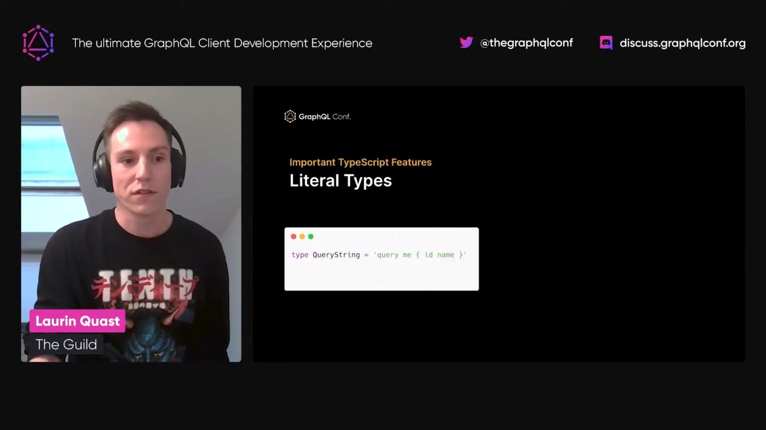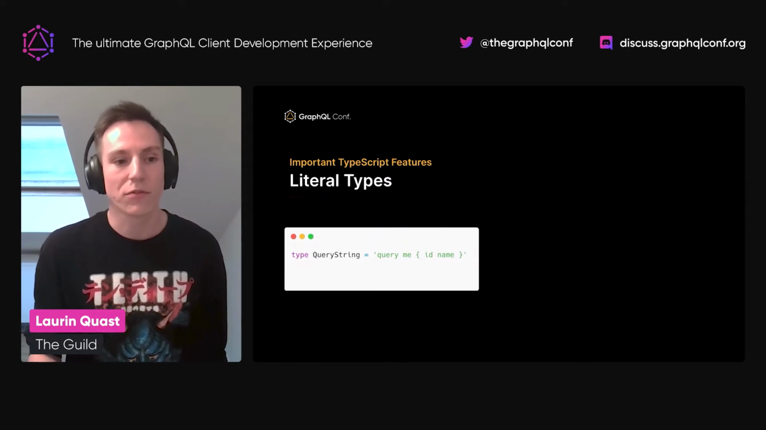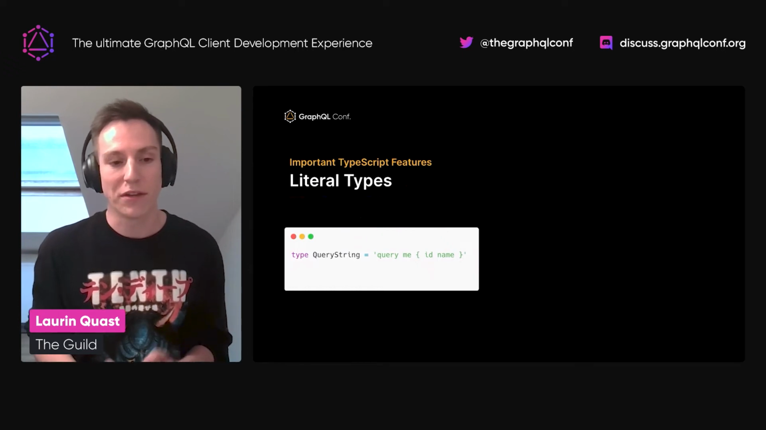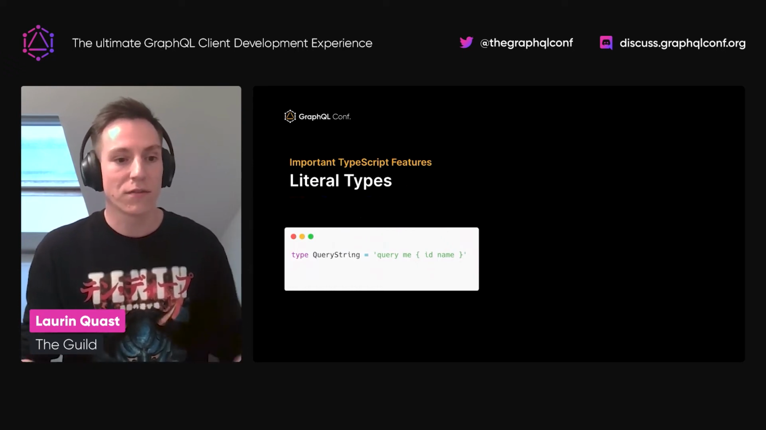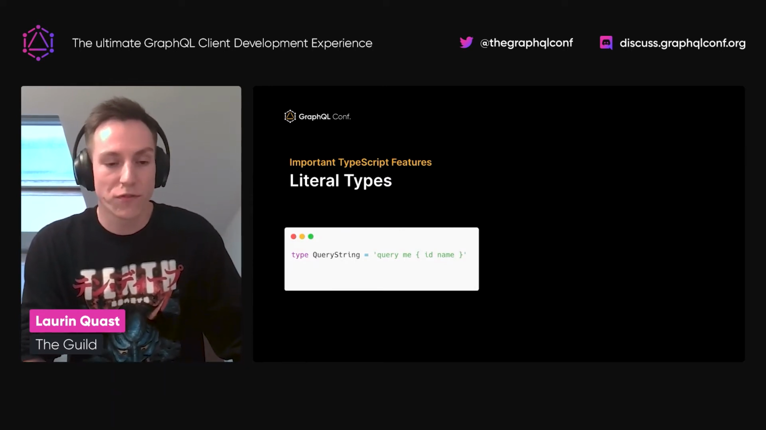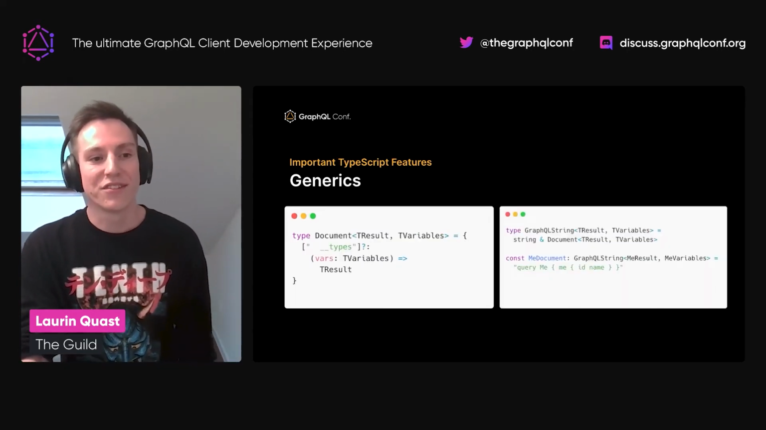The first one is literal types. In TypeScript, there's a normal string type, so any string can be of the string type. But in recent TypeScript versions, a literal string type was introduced. And that means that instead of a string type being just a string, it can be an exact string. In this case, for example, the exact string would be the query me with the selection of the ID and name field. The next concept is generics.